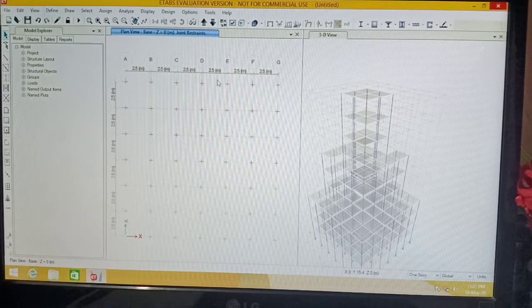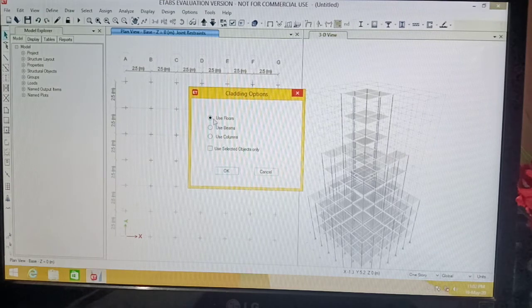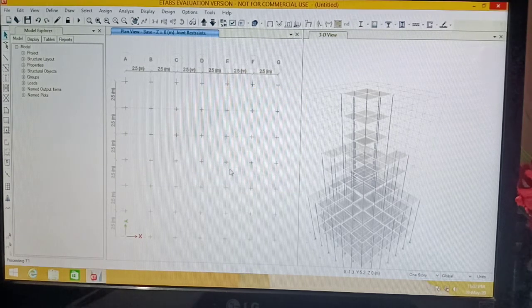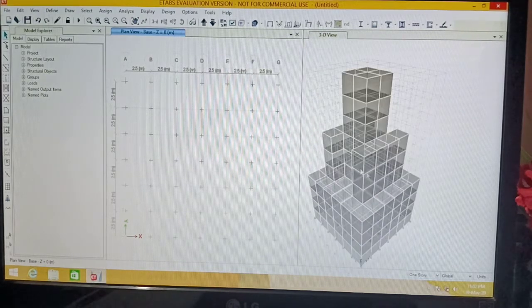Now we are going to add wind load cladding to this. So go to the draw option from this, and the auto draw cladding option is there. Click on this option, click use floor option and click on OK. So automatically the cladding will be drawn, which we can see from the elevation like this. All the cladding is drawn here.